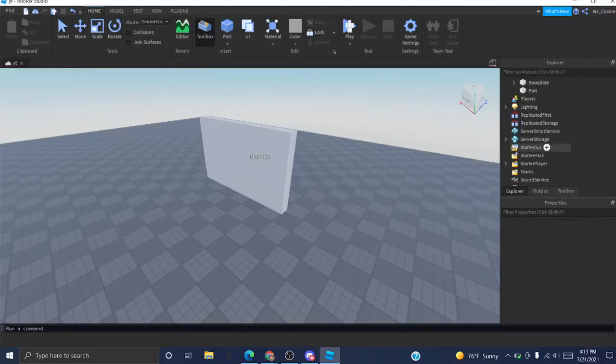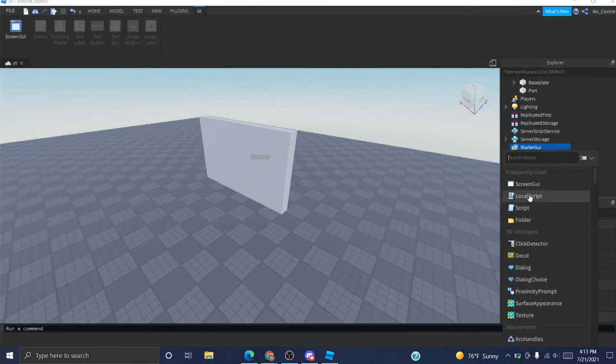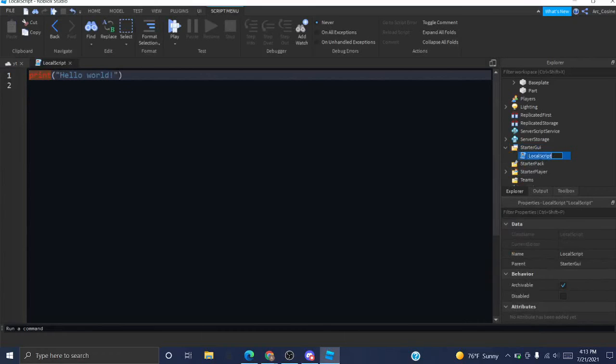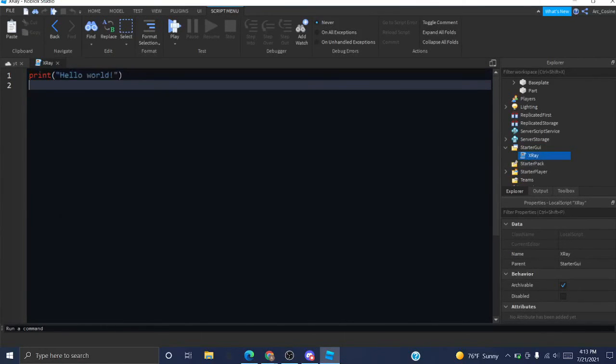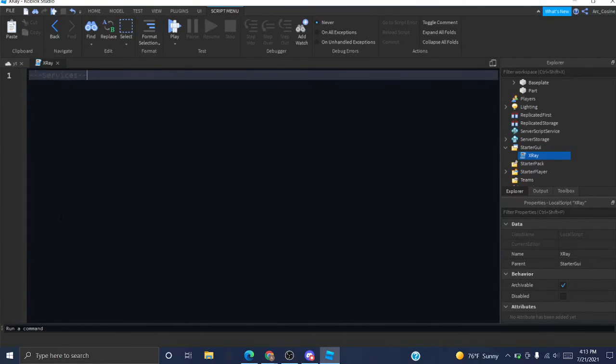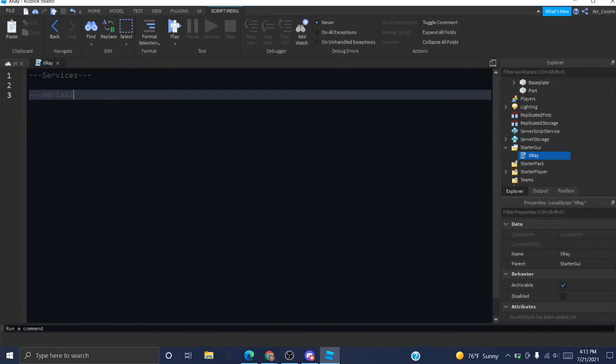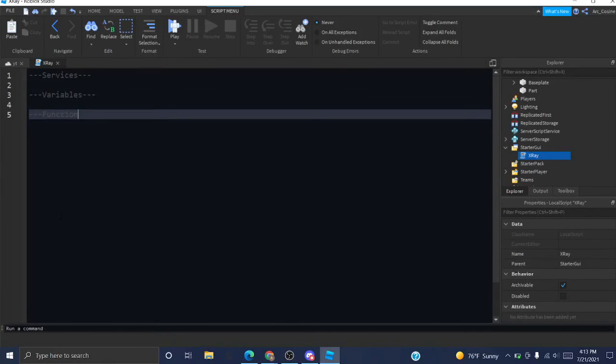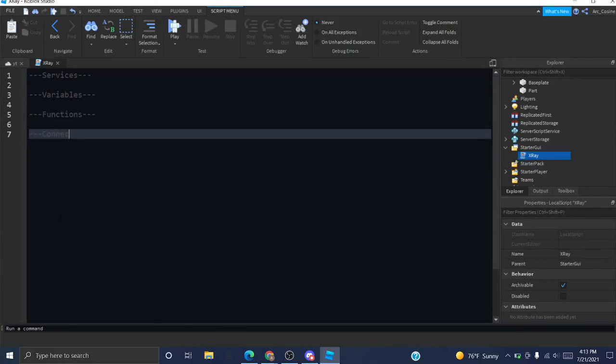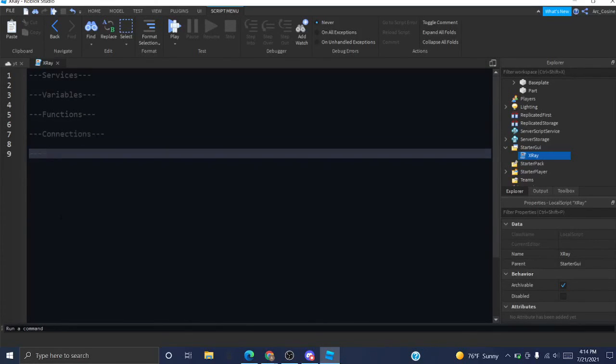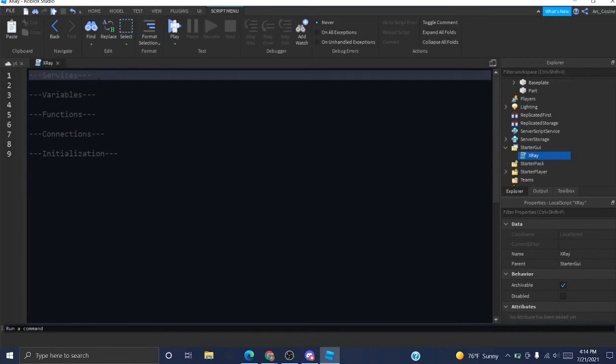So to begin this script, what we're going to do is create a new local script in the StarterGui, and I'm going to name it X-ray, and I'm just going to create a little template for this script. I'm going to start with services, variables, functions, connections, and initialization. Looks pretty intimidating, but it's actually going to be a fairly short script.